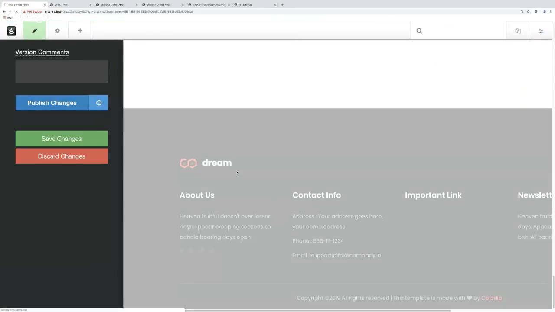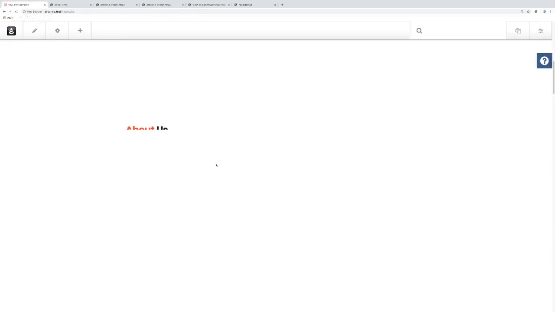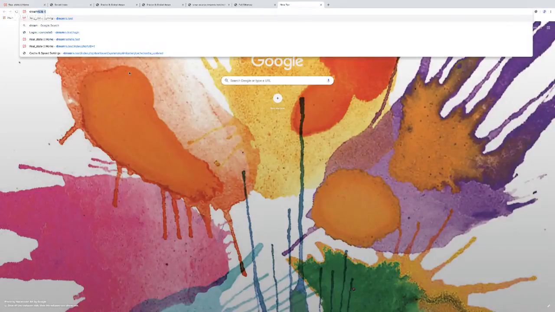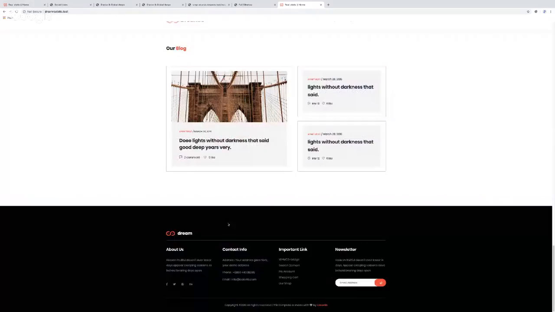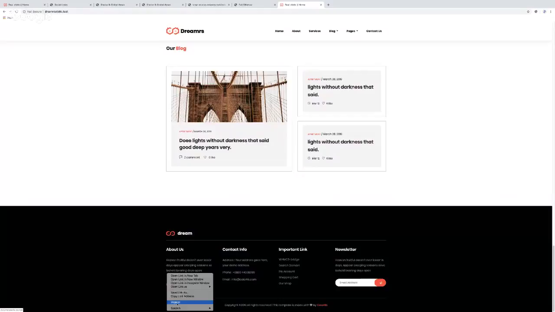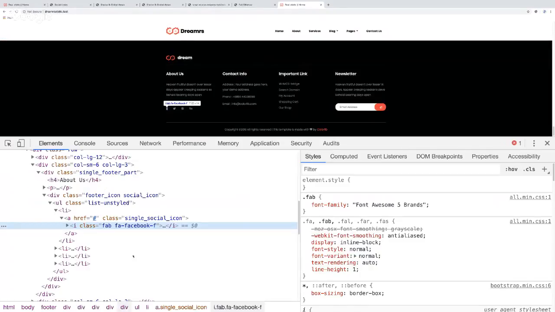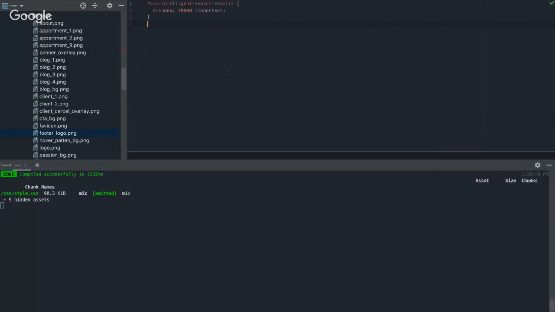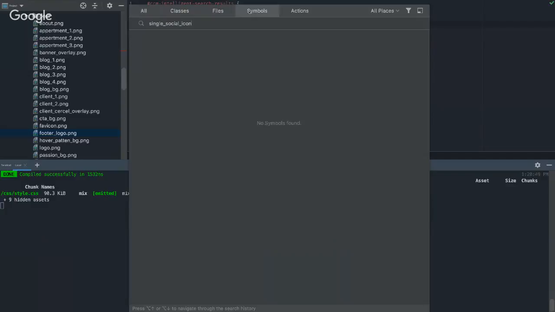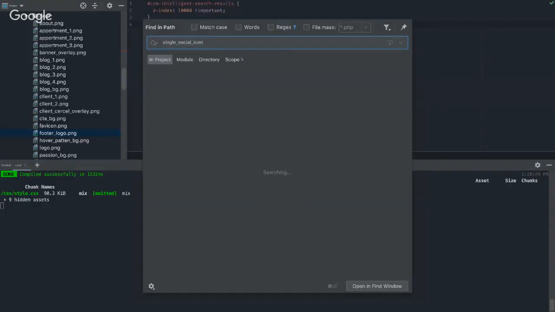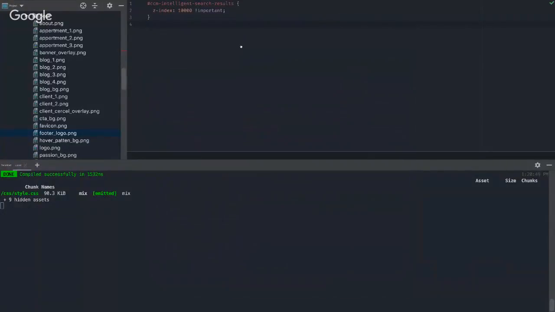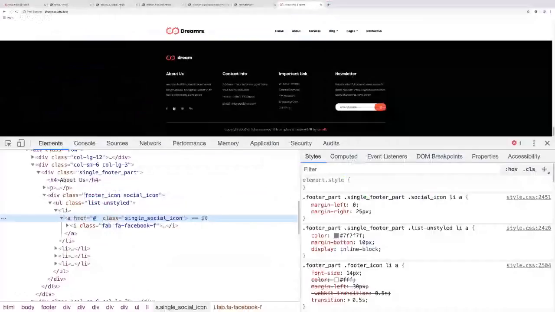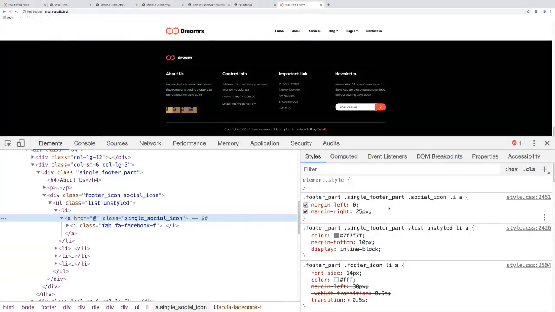It's not the best styling. Let's see if we can fix that just really quick with our SASS stuff. So let's look at what this is mapping to. Single social icon. We're going to head back here, and we're just going to search for single social icon. Nothing. I'm going to do a better search now. We're going to limit it to SCSS. Still nothing. So let's head back and see if we can narrow down some of these styles.